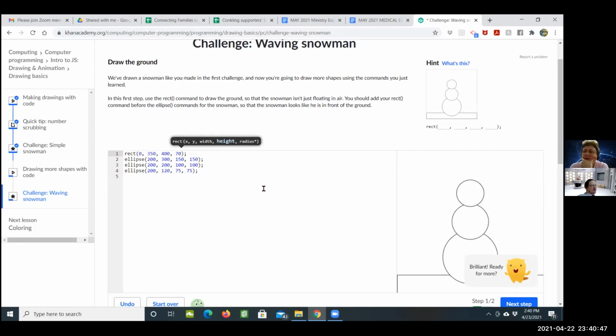Click the blue button, bottom right corner. Next step. First I'm gonna fix this. There we go. Now we can see it. Okay. See it. See it. Don't see it. Don't see it.